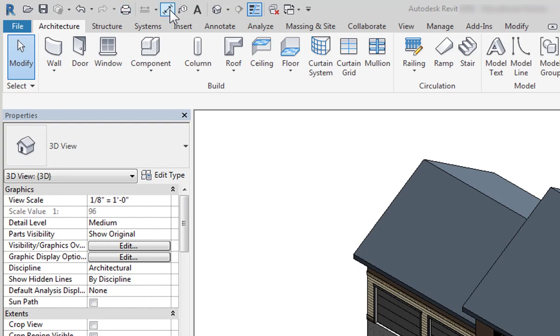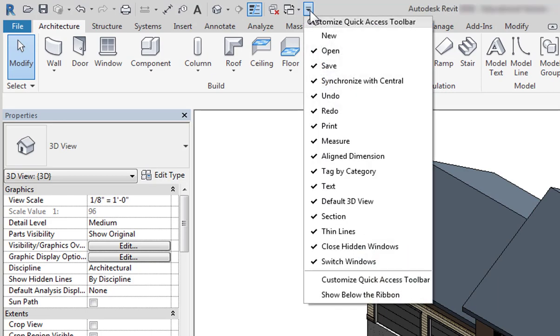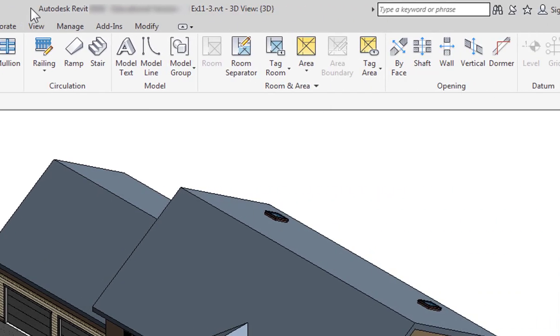There's also some specific tools that we use in Revit a lot, such as the dimension tool and text tool and the 3D view tool. And like most quick access toolbars, you can click the drop down arrow here at the end to edit what shows up there. Going across the top here, you have the title bar that will show you the name of the file that you're in.